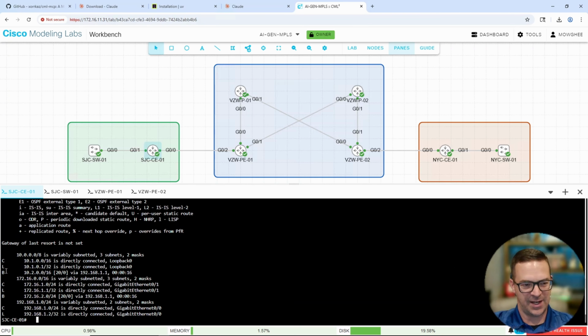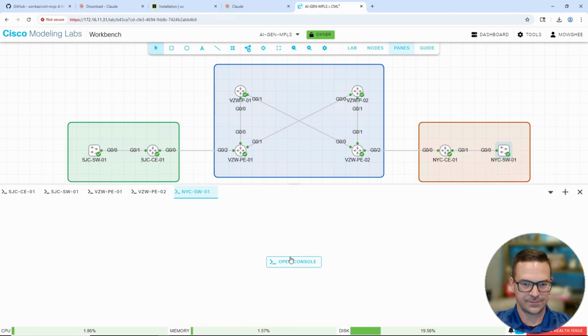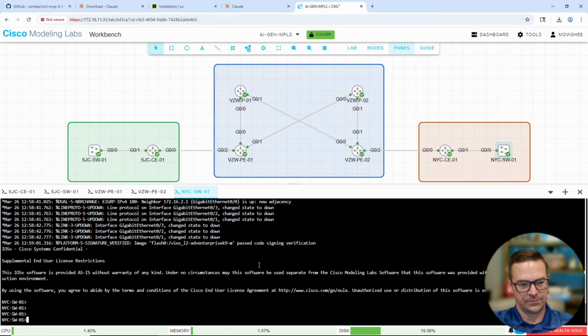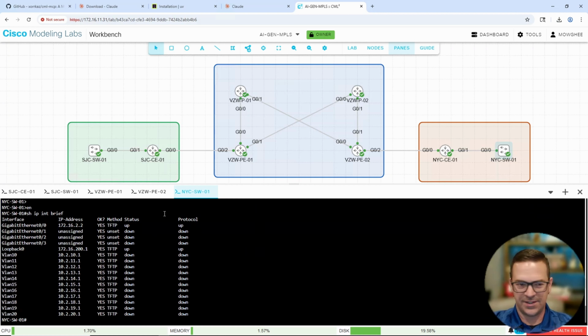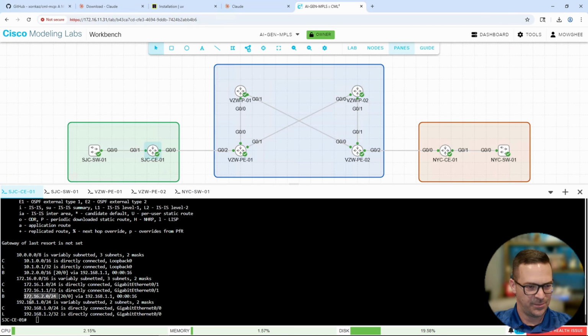So this is promising, right? We can see it's got a BGP route for 10.2.0.0/16, and it's also got 172.16.2.0. So my guess is this is the IP address of the switch. So let's verify that. Show IP interface brief. We can see gig 0/0 has an IP address of 172.16.2.2, and that's the exact prefix we learned in San Jose. Perfect.